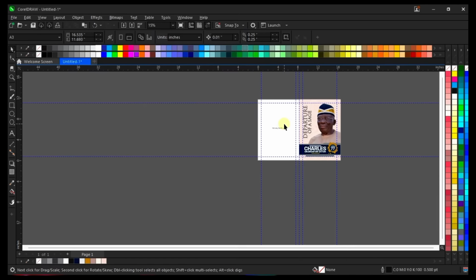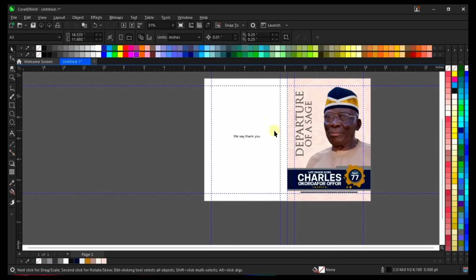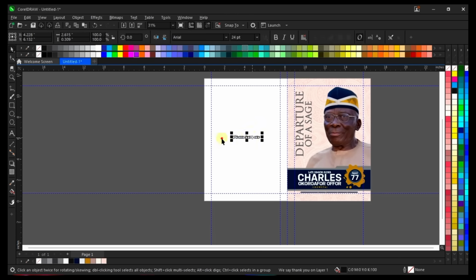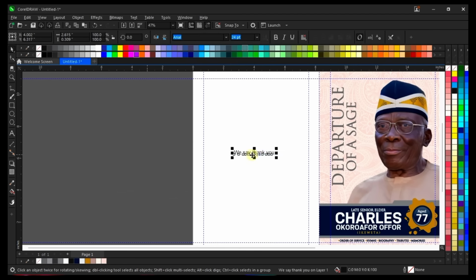Now on your left hand side is the back cover. Like I said, that is the back cover. Now I am going to bring in the text I'll be using. Remember, we have a page here or an outline here. I'm going to turn this to thank you.